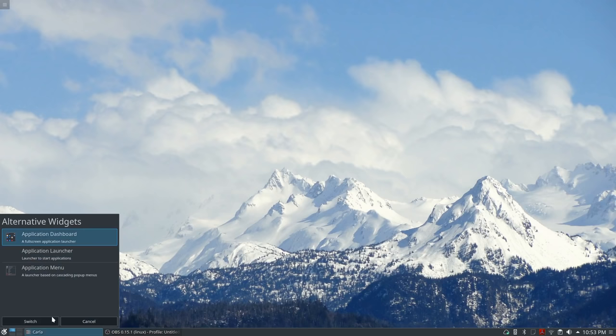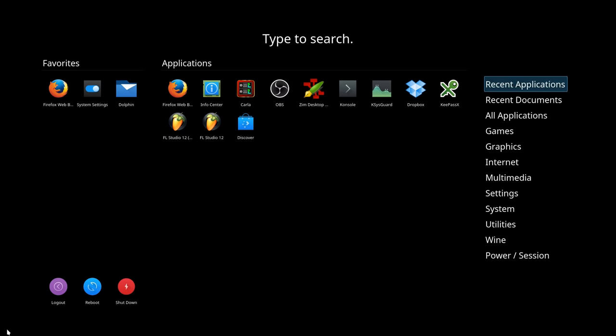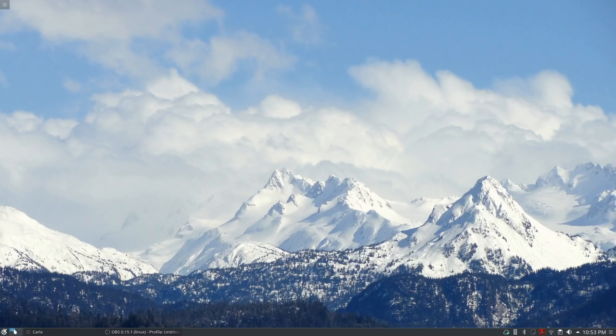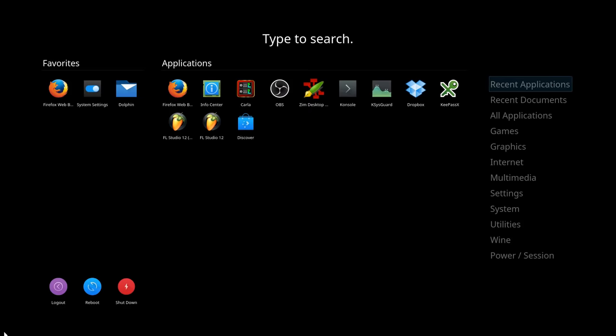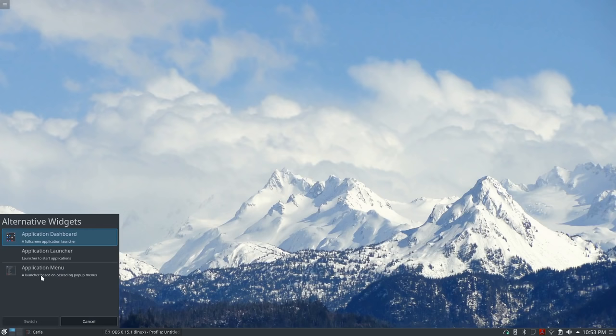It's going to be a little bit more like what you're used to with GNOME, perhaps, or maybe even with Unity. So this is pretty neat, but it's not something that I really want to use. For me, I'm into the more traditional menu, so let's go ahead and do that. I'm going to alternatives again. If you select application menu, click switch. It's actually a really clean menu, and it looks nice.